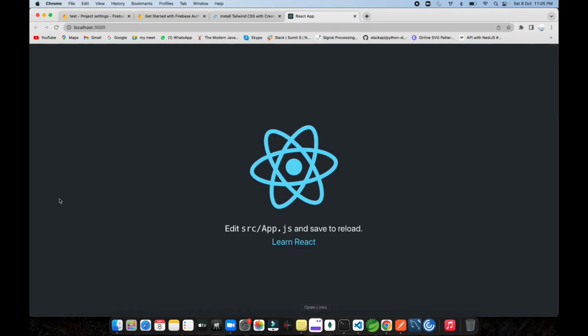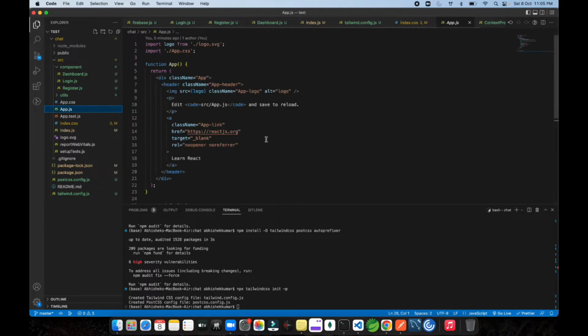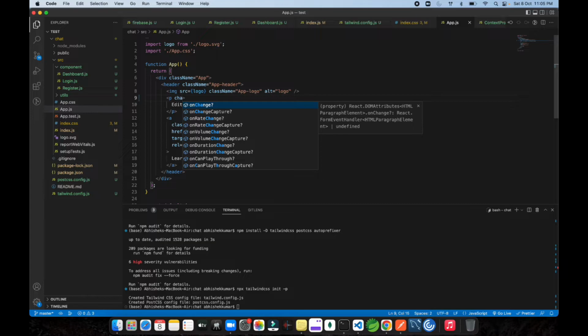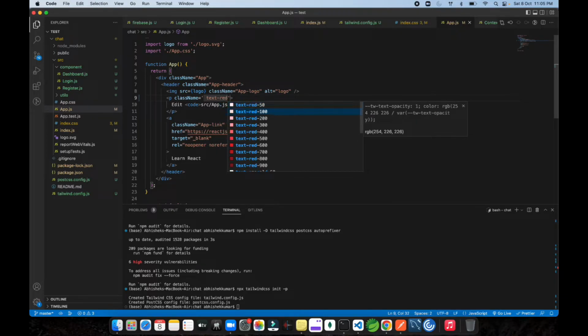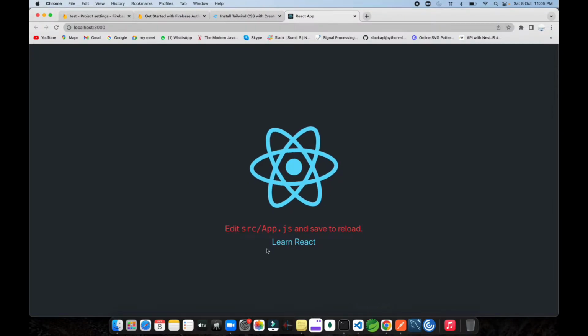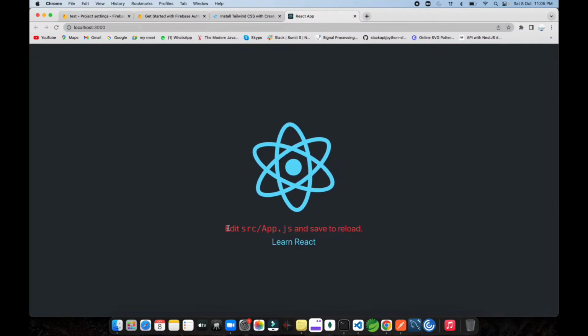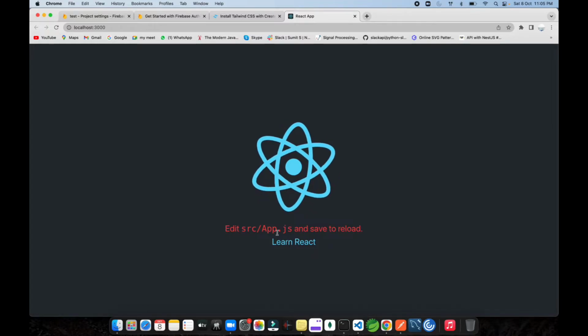Let's check our Tailwind first. Okay, so just go over here inside app.js. Okay, and over here inside the p, I'm just going to check the color. So className, okay, so text-red. So I'm just going to use this class name, and let's see if the color has become red. So the color is getting red right now. You can look at the screen.